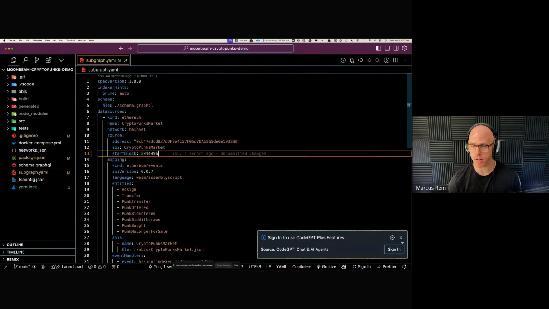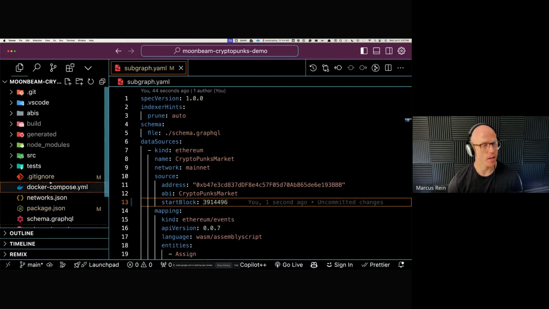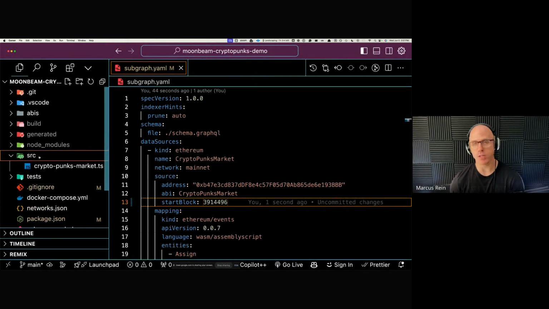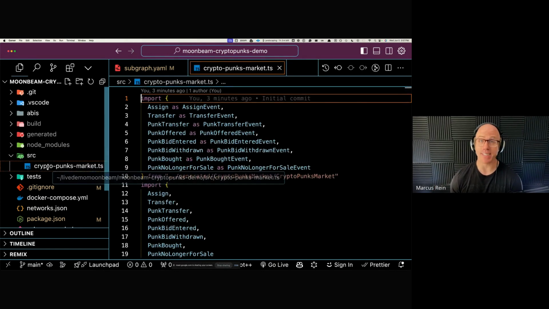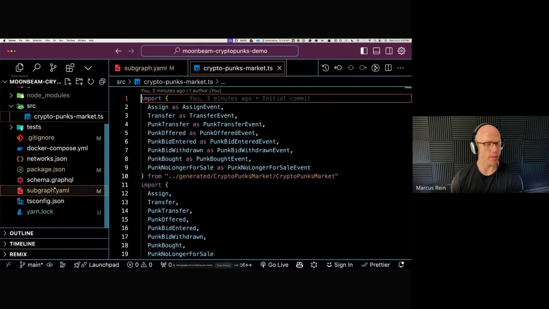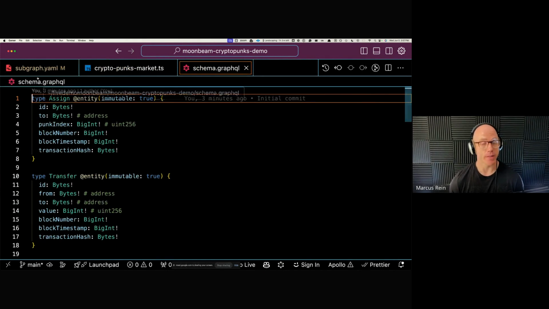If we remember the 3 main files, they are subgraph.yaml, which is the manifest. They are also the mappings file, which is generally called the mappings file in the subgraph. That's where the transformations occur. That's always in the SRC folder. Then finally, we have the schema.graphql, and this is the database. So we have a lot of control here.